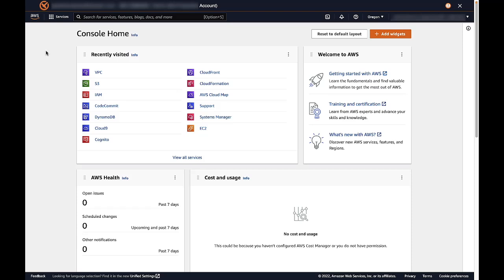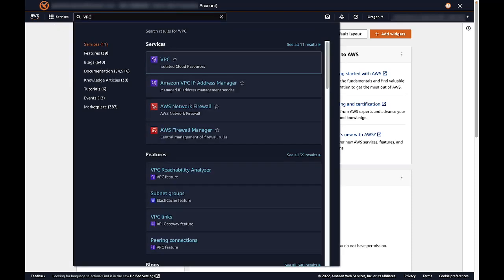To get started, we're going to navigate to the VPC console. To do this, we're going to use the services menu at the top of the page, and in the text box, we're going to enter VPC. At the top of the list, you'll find a link to the VPC console, and we're going to choose that now.